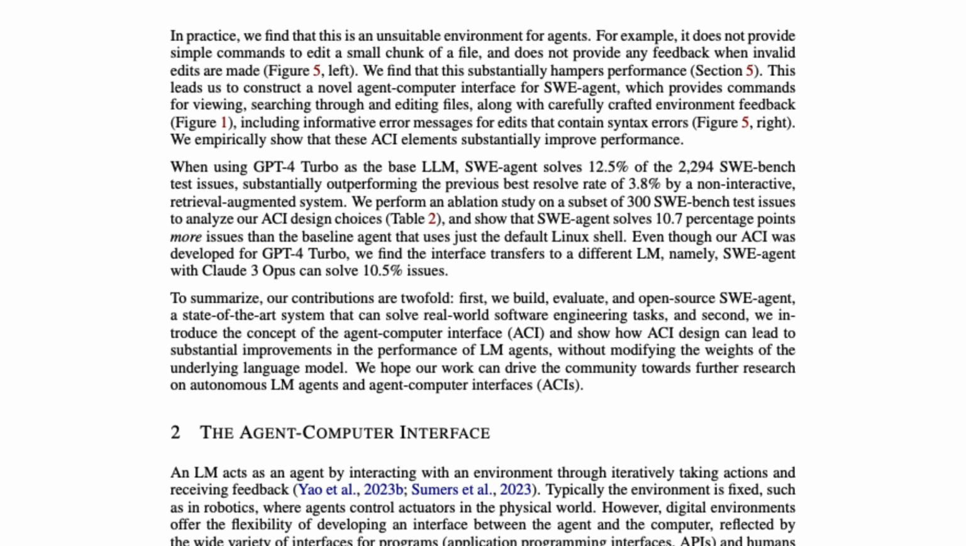This leads us to construct a novel agent-computer interface for SWE-agent, which provides commands for viewing, searching through and editing files, along with carefully crafted environment feedback, including informative error messages for edits that contain syntax errors. We empirically show that these ACI elements substantially improve performance. When using GPT-4 Turbo as the base LLM, SWE-agent solves 12.5% of the 2,294 SWE-bench test issues, substantially outperforming the previous best resolve rate of 3.8% by a non-interactive retrieval-augmented system.